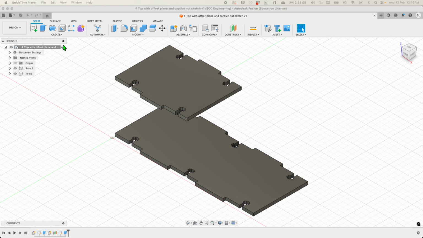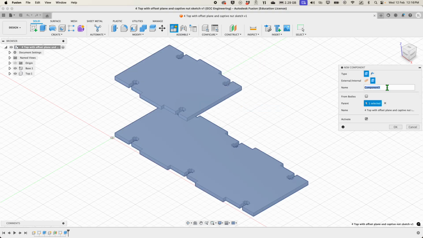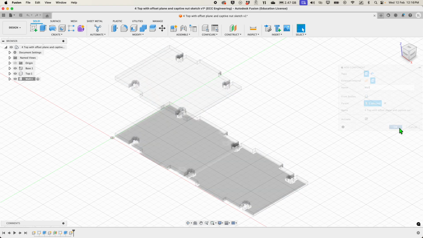Now, making sure that the active component is the major project, we're going to assemble a new component. Let's select wall, right? We're going to type wall into there and click OK. And that's made everything semi-transparent. You just see the wireframe and it's prepared to do a new component, and there you go. The wall is now the active component.